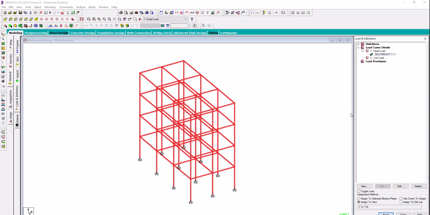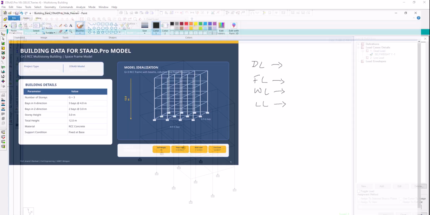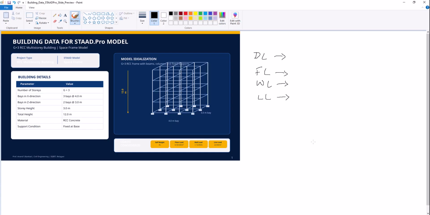So after applying this self weight, you can see the notation beside this load case will be changed. Now I am going to calculate the weight of the wall, because the wall will come under dead load only. So for that, I am going to calculate this part. How are we going to calculate it?